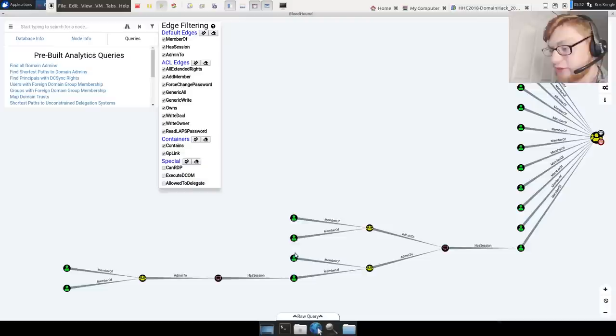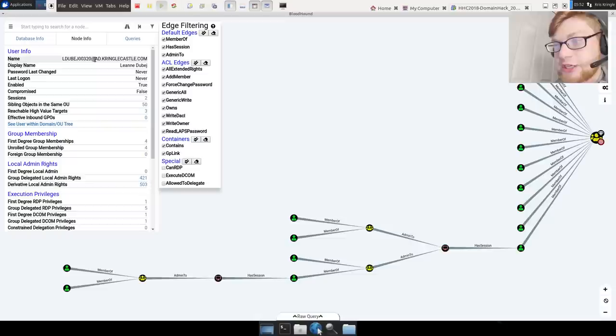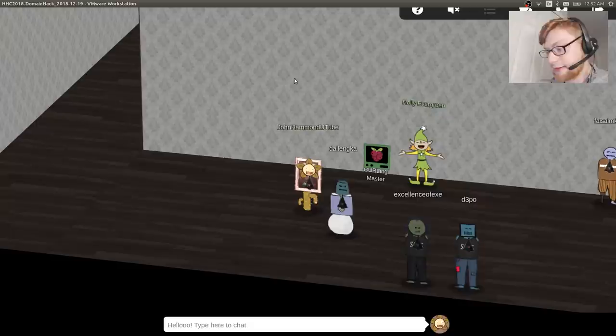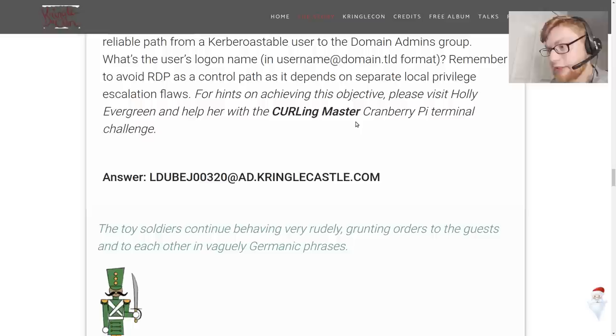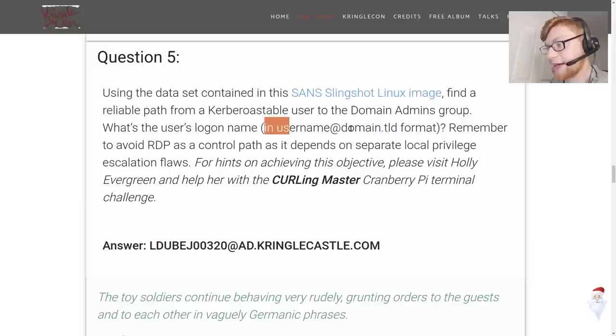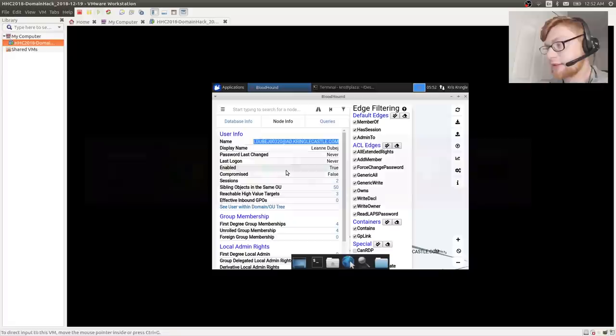So I tried just kind of going from the top down, this LDube dude, and display name is Leanne Dubej. So I'm going to go ahead and copy this, because as we have seen in Kringlecon, it wants this. It doesn't say it in here, but it should in the other. Okay, great. It says in the static page on holidayhackchallenge.com, it's in the username at domain.tld format. So we can go ahead and submit that.